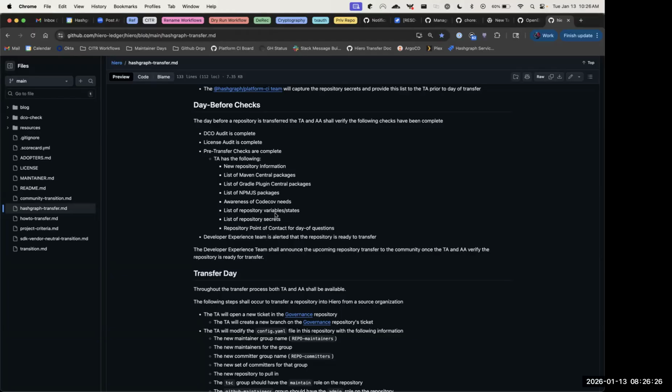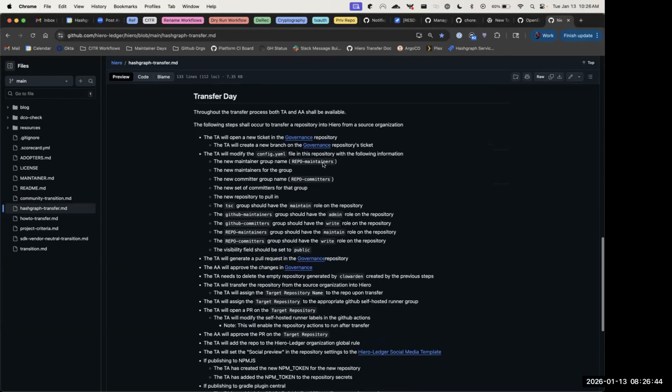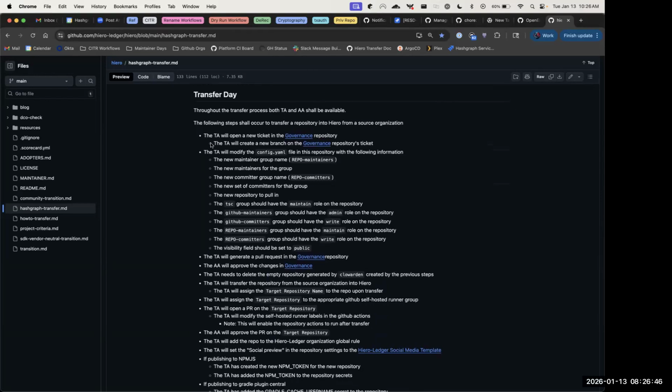So the next piece. Does anybody have any questions on the day-before checks? We skipped over all the pre-transfer checks, but that is what we had above. They're all above, that's fine. Okay, so now we're into transfer day. Once we do the DCO check, I think we're good to start on this.